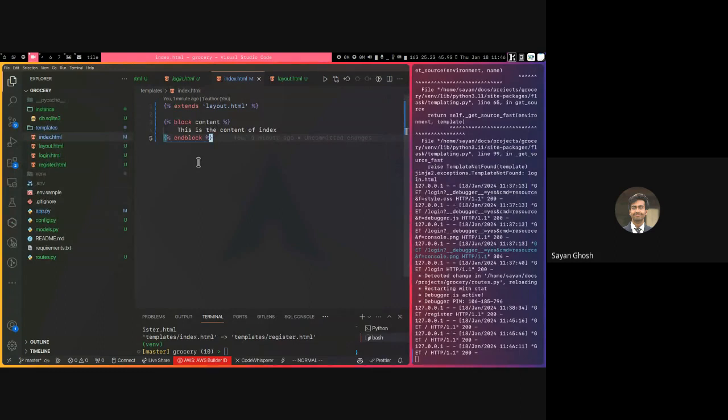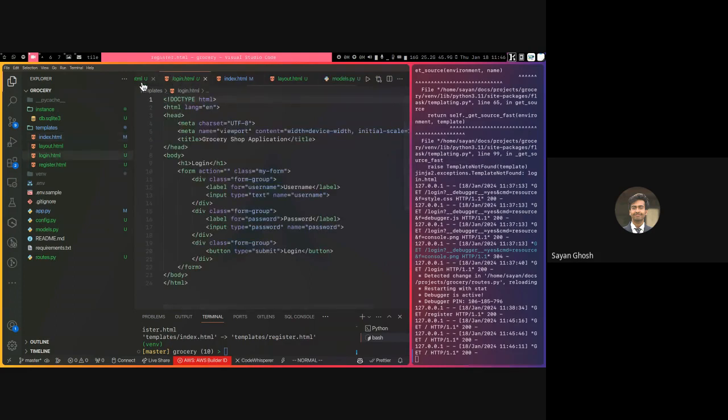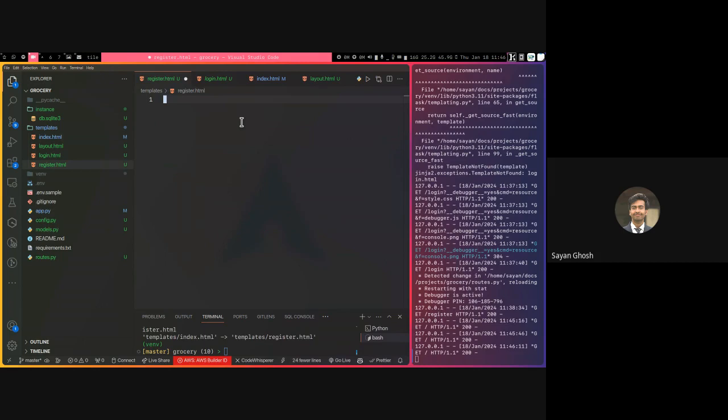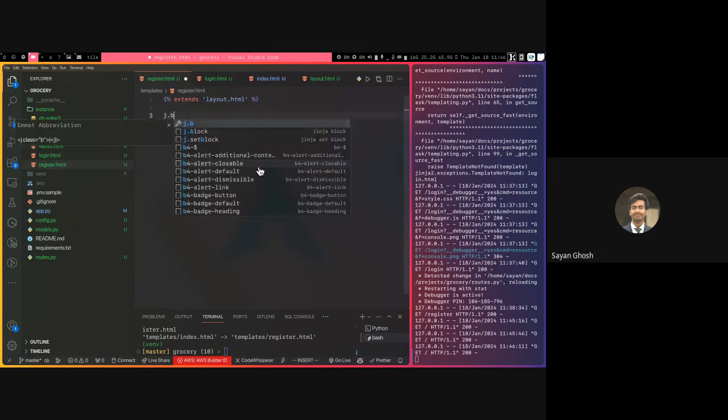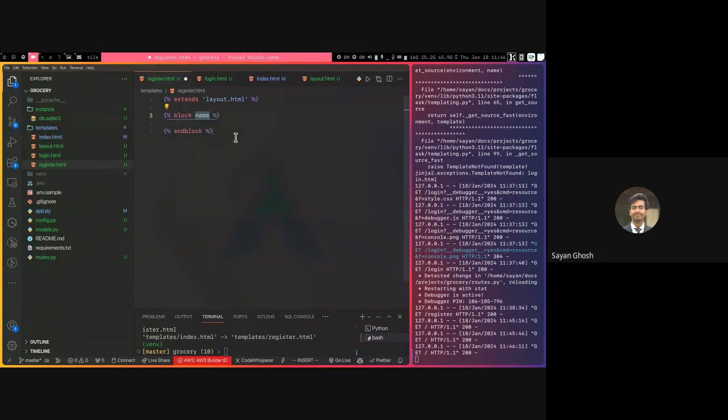All right. Yeah. So let's design the basic login and register page now. As you can see, these pages are still using the old way of writing the HTML. So we'll remove this, and we'll again do the j.extends. This is the register page. So I'll again extend the layout.html. And then now we'll have the block which will be for the content. And here we can add all the content.